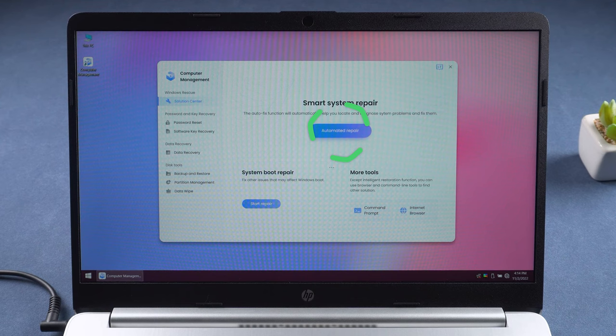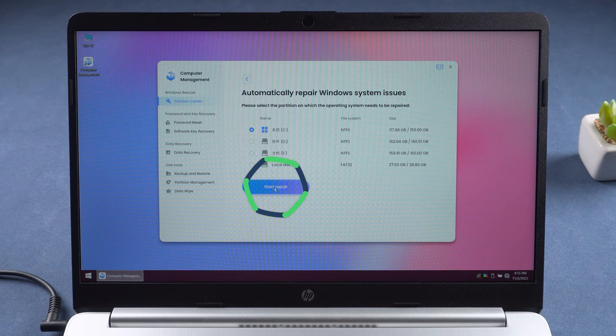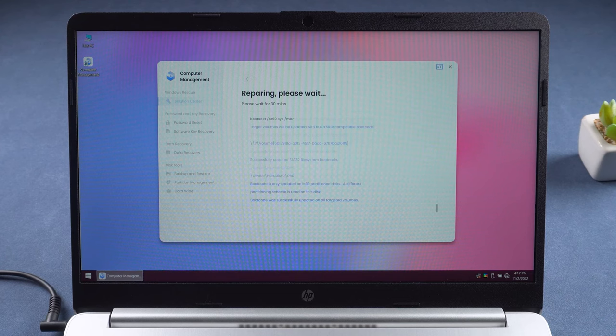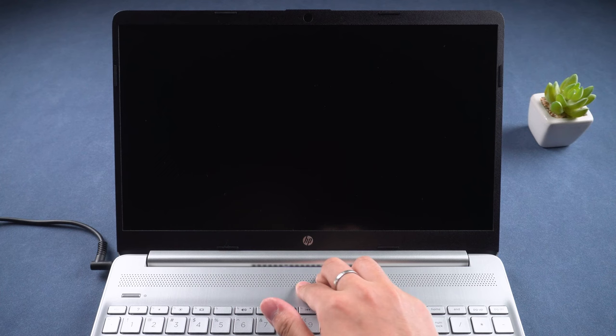Click the automated repair option on the interface. Select the Windows system partition. Click Start Repair. Automatic repair is complete. Click the Restart option. Wait for the laptop to reboot.